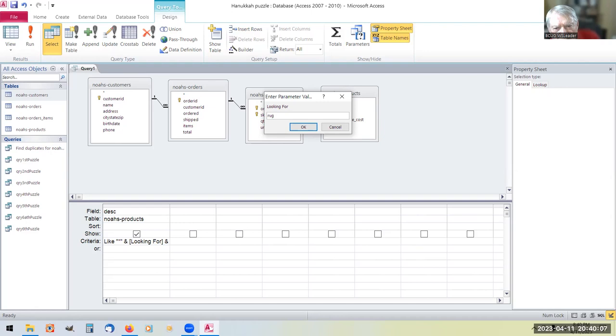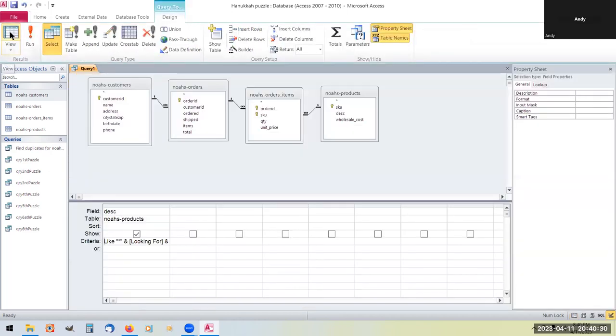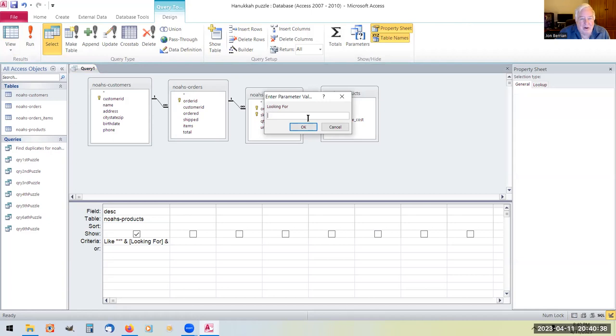We're not looking for a rug. Well, let's try it. Okay. You have 1100 rugs. It's rug cleaner. Okay. Now up on your toolbar there, just click on your view, top left under your file menu. Okay. Just go to view and then click the run again right next to it, the red asterisk. Okay. All right. And look for tapestry. We're not looking for a rug or a tapestry. That's not a product.